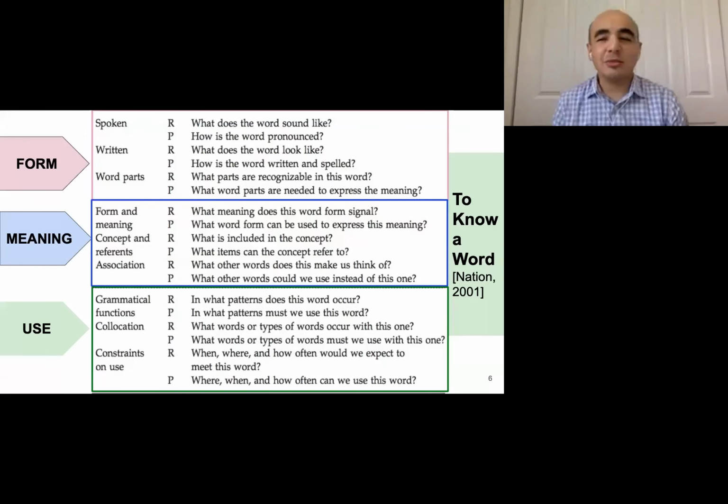Now, here's the thing. We briefly mentioned that vocabulary is multifaceted. Probably some of you might have seen this chart. This chart was initially developed by Paul Nation. Whether you teach vocabulary, research vocabulary, or are interested in vocabulary, you must know this chart, okay? Because this chart encapsulates all the important features of second language vocabulary learning.